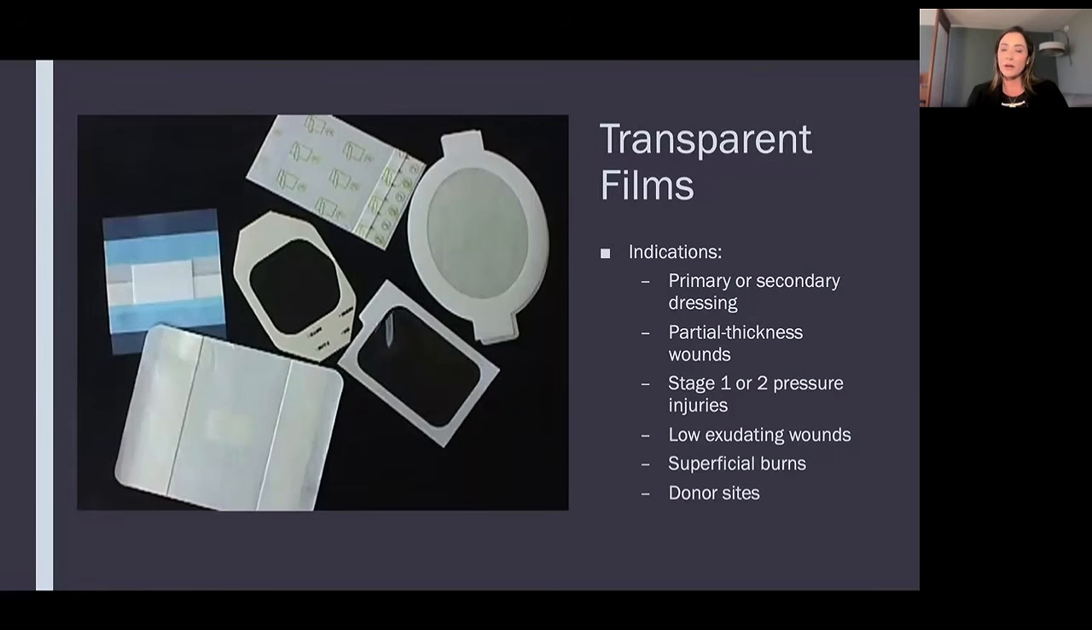All right, transparent films. So these are good primary or secondary dressings. We most often see these over IV sites. We really don't think of them as wound care dressings necessarily, but they do get used. So particularly in long-term care, if they're looking at a skin tear, sometimes they use them over those.